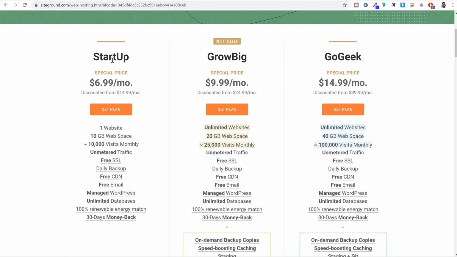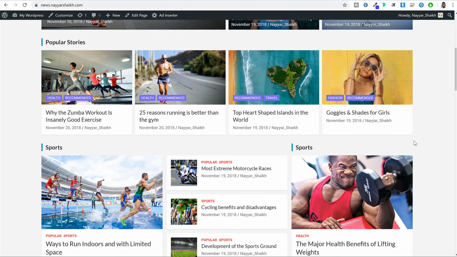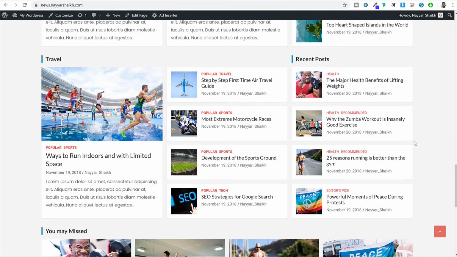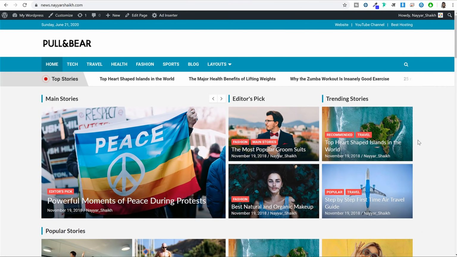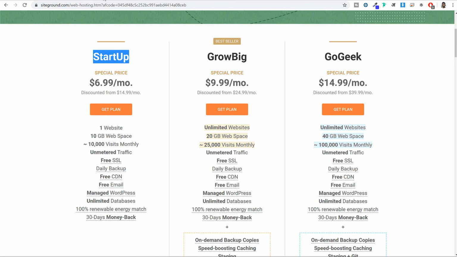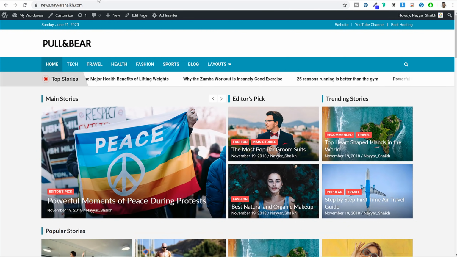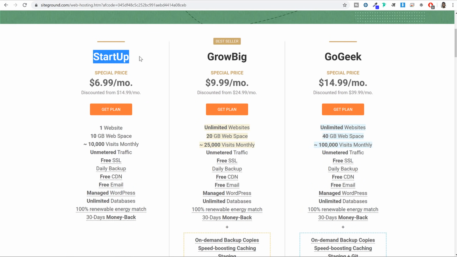Now here, as you can see, there are three different plans: Startup, GrowBig and GoGeek. Now if you want a short and simple answer as to which plan you should select, basically if you want to create this one website, you know for sure that you are going to create only this website. You will be focusing and creating only this website, and for at least 6, 7, 8 months or at least for a year, you will not be creating any other website. You will not be creating your second website. Then I would recommend you to start with the StartUp plan.